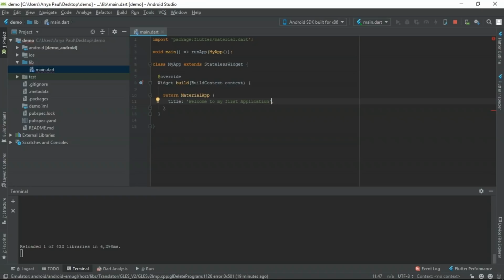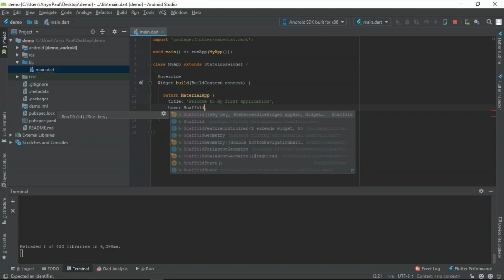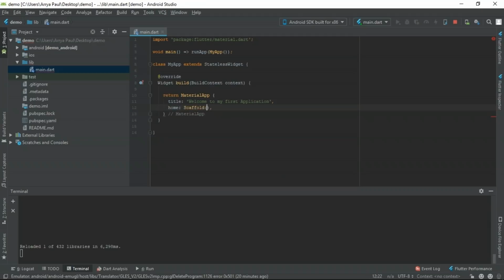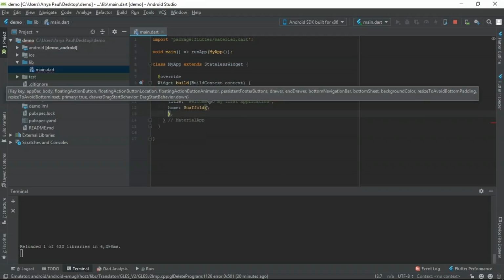Okay, now here we also want to set up the home. For home, we have to define a home, and once we define a home, we can put a Scaffold. A Scaffold is just an element you will learn about in future videos, and I'll go into the details of all these elements.